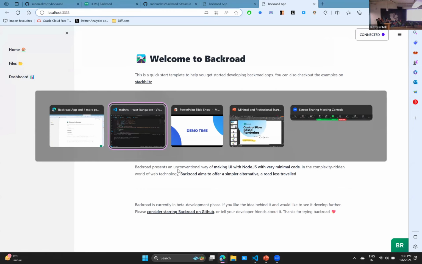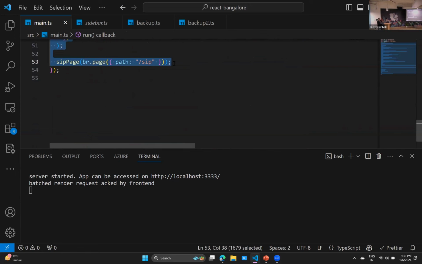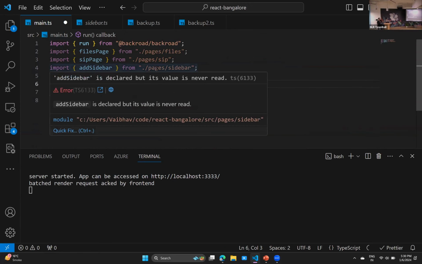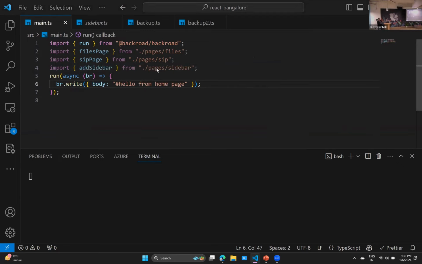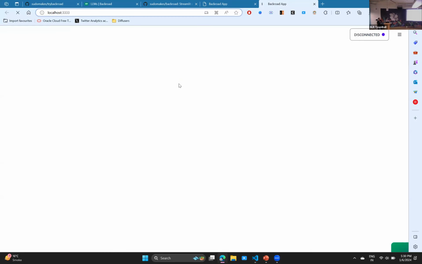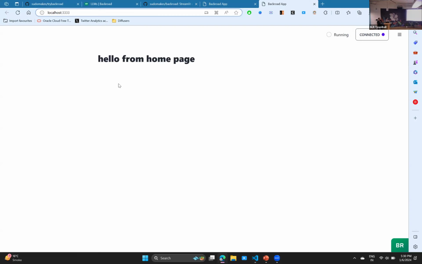Okay. Now the core of the framework is just this run function. I'll clear this up. Just this run function, whatever you run, put inside this is your whole app. I can just say br.write and say hello from home page. And I can rerun it, and now it will say hello from home page. And this also supports markdown, by the way, right? So you can render markdown.